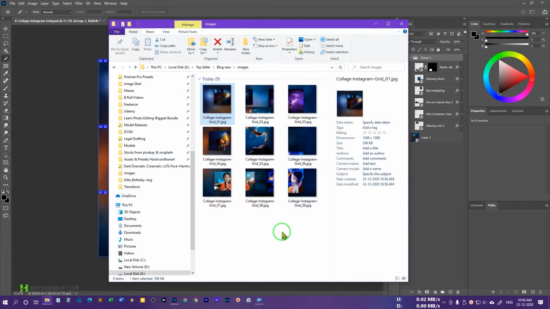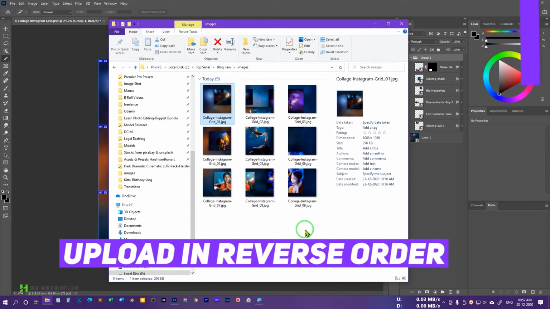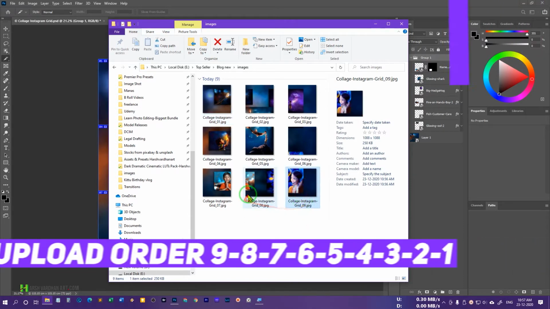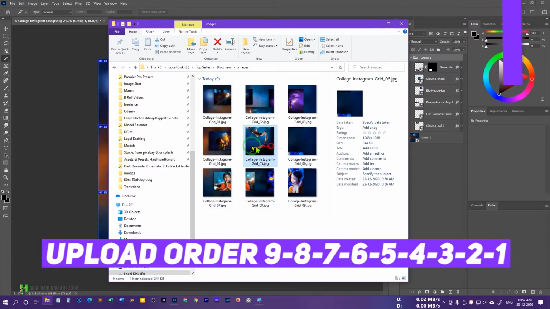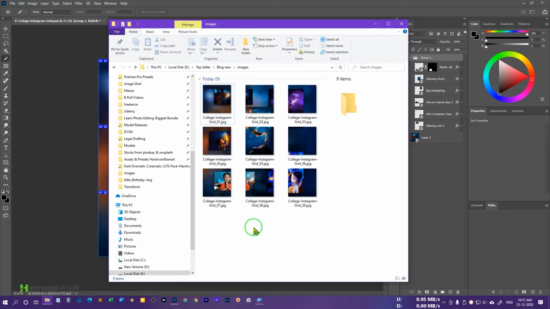So what you have to do now, you have to upload them one by one, but the order of uploading would be in the reverse. So first you have to upload the grid number 9 or the slice number 9, then 8, 7, 6, 5, 4, 3, 2, 1. So if you upload it in such a way, then it's going to be a seamless Insta feed. All right.